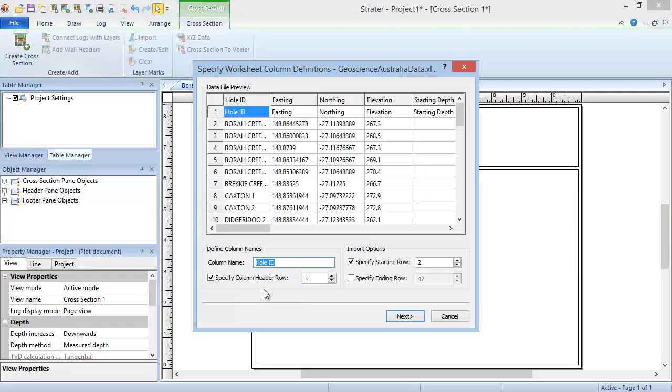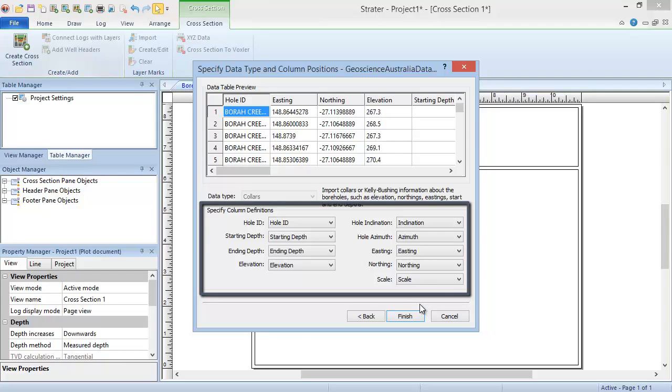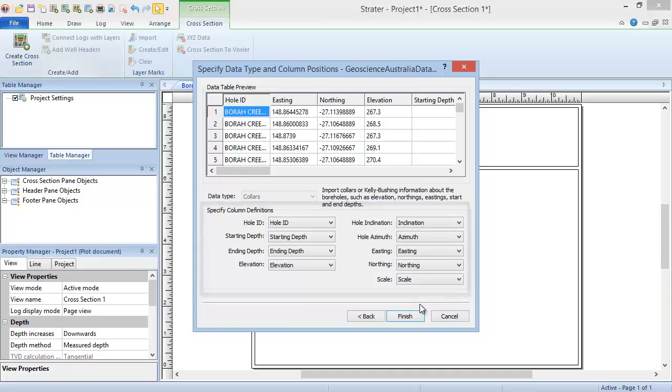In the Specify Worksheet Column Definitions dialog, check the checkbox next to Specify Column Header Row if your data has a header row, like ours does. Then click Next. The next dialog, Specify Data Type and Column Positions, is where we match the data columns to the table columns. Our data columns have similarly named headers as the tables, so these are automatically set for us. Click Finish to complete loading the collars information.